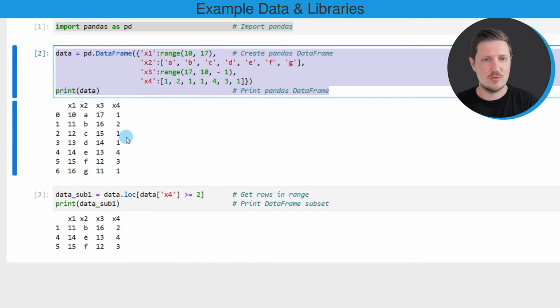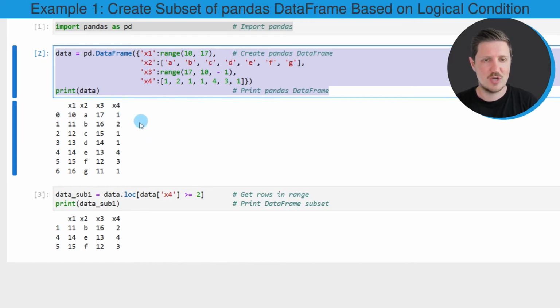So let's assume that we want to subset this data frame based on the column x4, and we want to keep only those rows where the column x4 is equal or greater than the value 2. Then we can apply the code that you can see in the next code box.